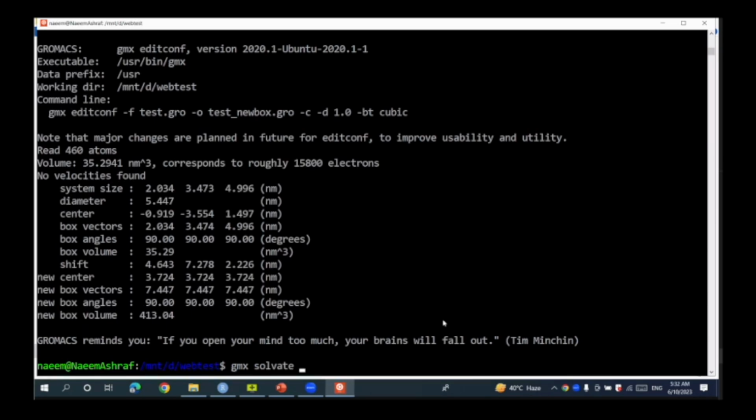Please be mindful that spelling mistakes are not allowed here. Then after this one, we will type -cp, and with -cp, we are going to give an input of our previous file, and our previous file is the test underscore new box.gro. After giving an input, then what we are going to do, we are going to give an argument of -cs, and then we are going to give spc216.gro. What is this spc216.gro? This is a bit hard for me right now to explain because it needs a lot of details. So just to save time, I'm going to skip it.